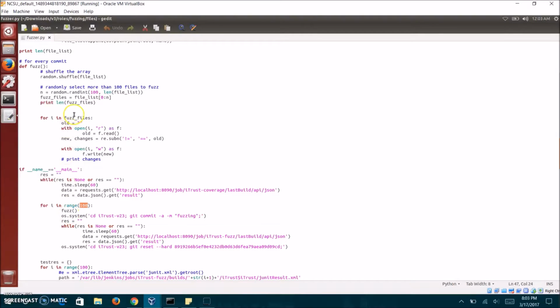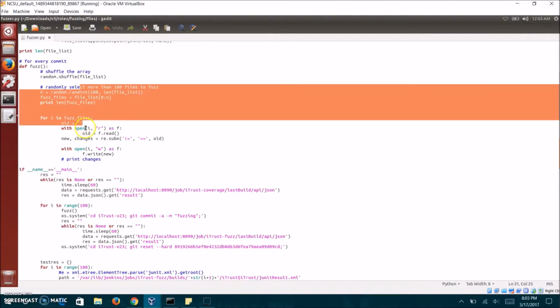Now if you look at the fuzz function, we're just randomly shuffling the file list, so we won't fuzz on each and every file in each and every build. We'll randomly choose which files to fuzz. So this is essentially the code for fuzzing. We have made a few changes here and there. Feel free to look at it in greater detail.